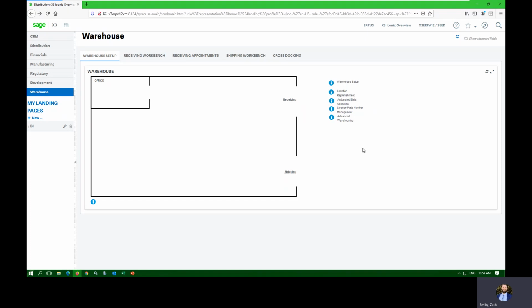Now, what you're seeing on the screen right now is a visual process map that I like to utilize for these demonstrations. This is a warehouse process map that we've got set up in our environment, and it's used to visualize what a warehouse could look like and how the different warehousing transactions can come into play here.